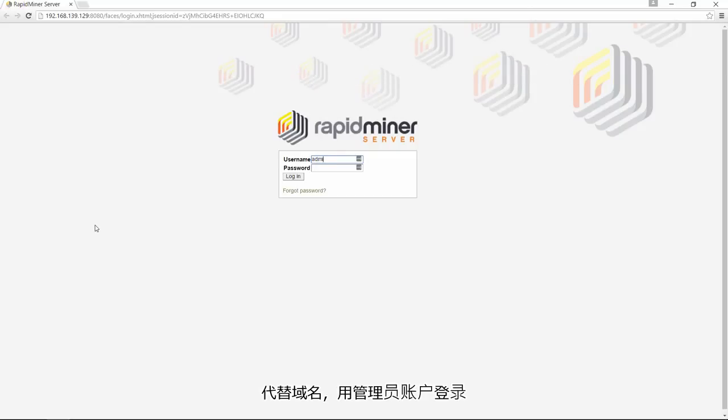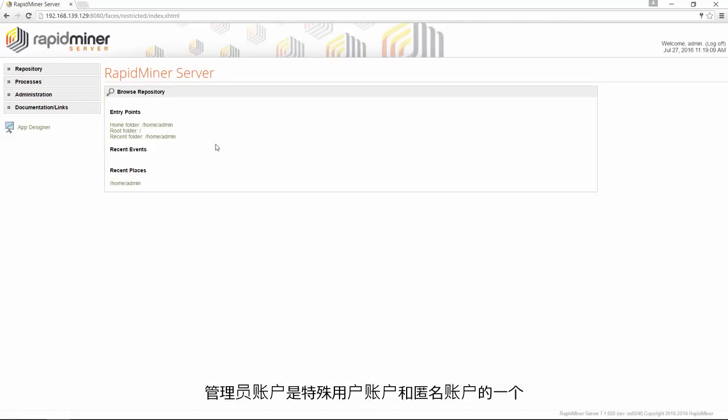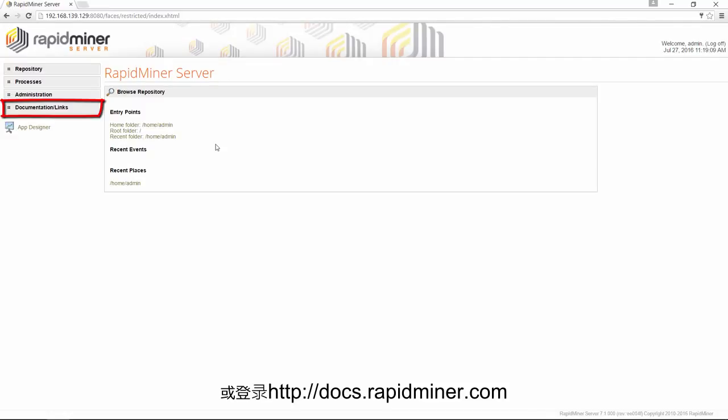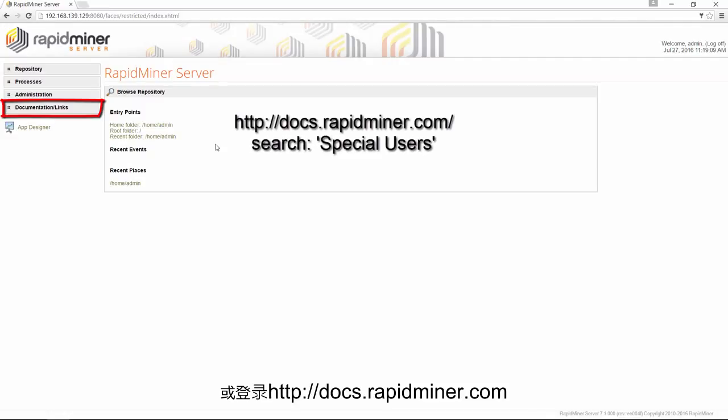We'll log in with the admin account, which is one of the two special user accounts, together with the anonymous user. The admin user always does exist in any deployment and cannot be deleted, and there can always be only one with all administrator privileges. The anonymous user is for you to set up, but once you create it, then it is provided with special rights automatically. For more details, check out the documentation under the entry here in the Documentation Links section, or go to http://docs.rapidminer.com/ directly and search for Special Users.